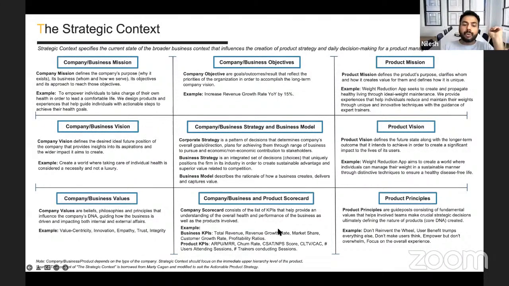What is your product scorecard? So what is your business and product scorecard at this point in time? What is your product mission, vision, and principles? I'll provide this slide deck later, and hence I'm not going through it. But in summary, you have to create a product context to create a base, and you have to create a strategic context so that you work within the boundaries of your business environment.